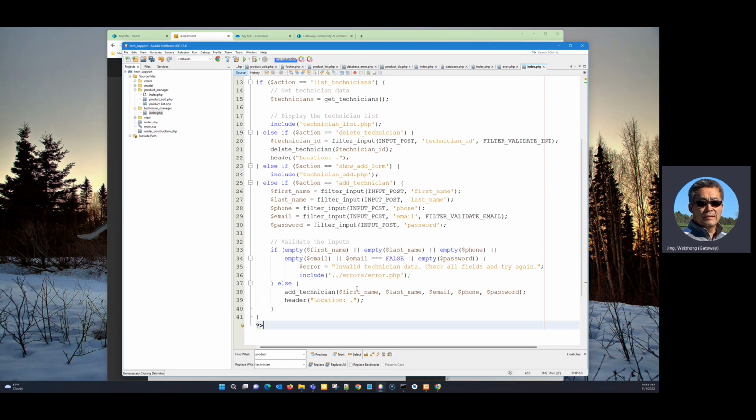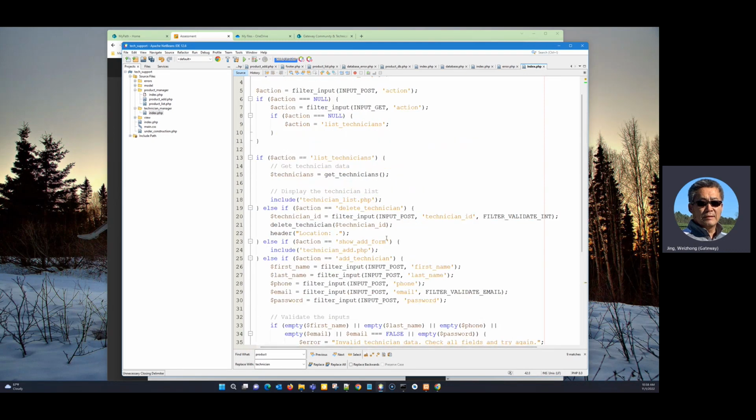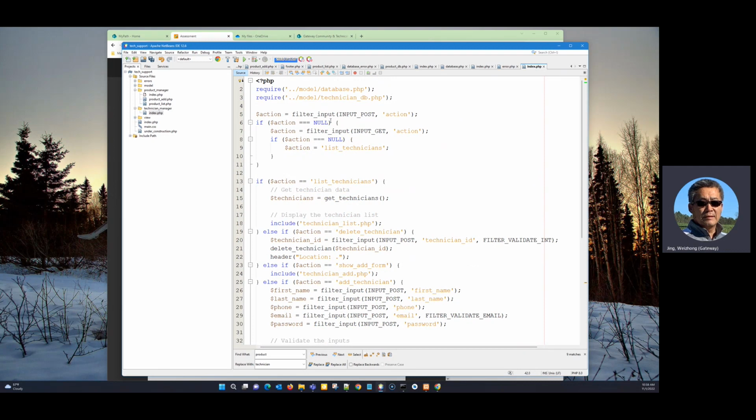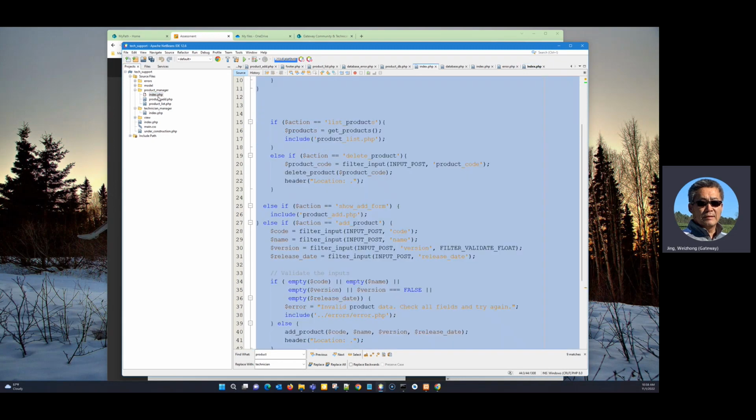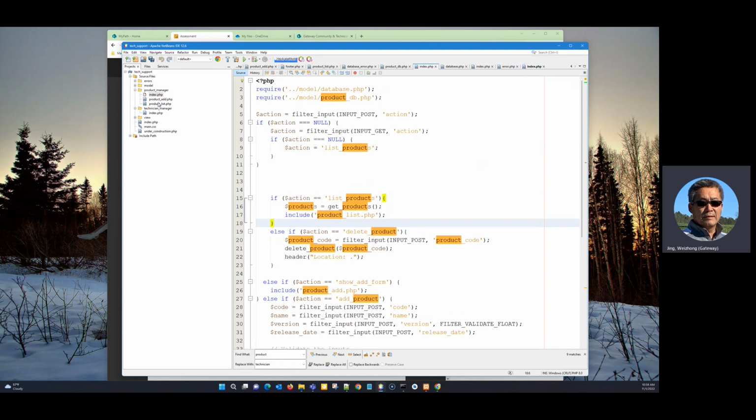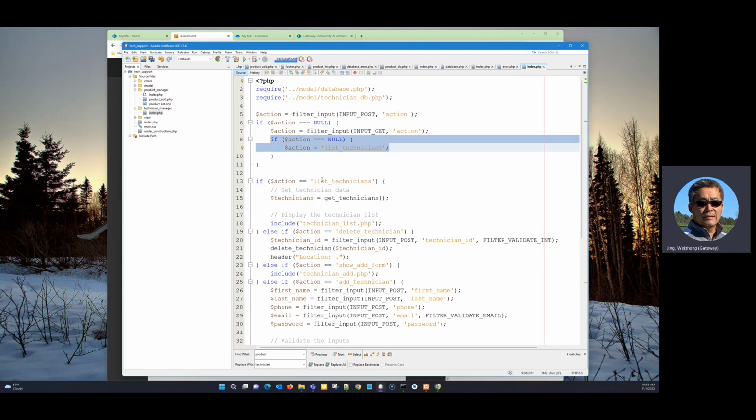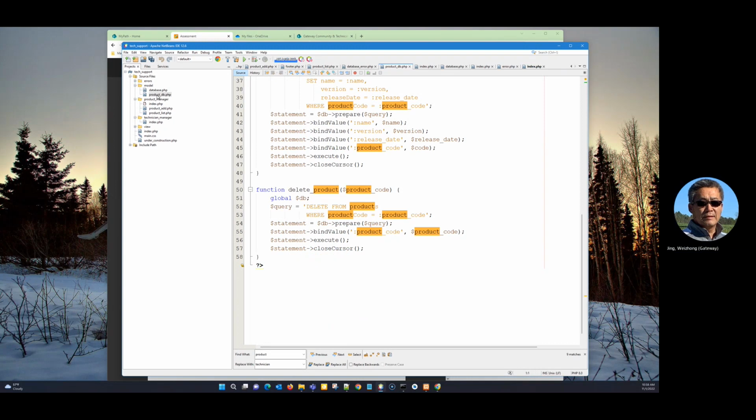You see, this is the controller for technician, right? By default, I set the action to be list technician, similar to your product. By default it is list product. And if the action equals delete technician, I need to call the database delete technician. However, do I have that database yet? No, I only have one product DB.